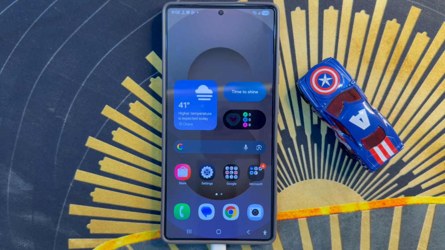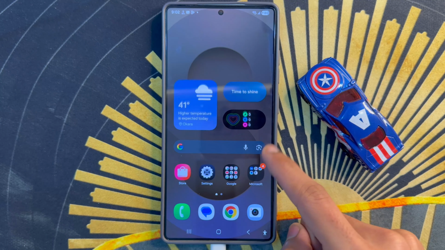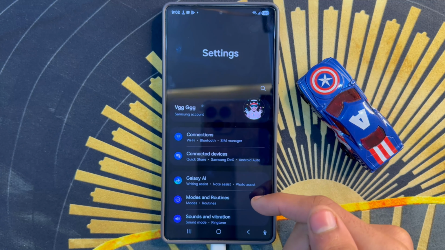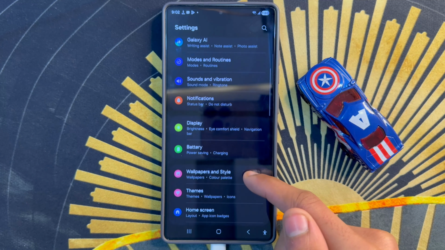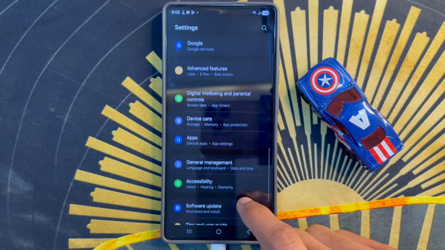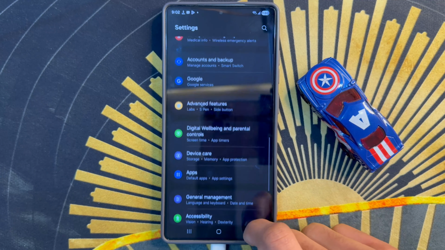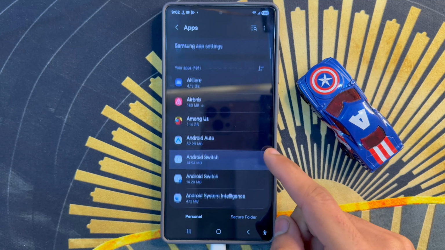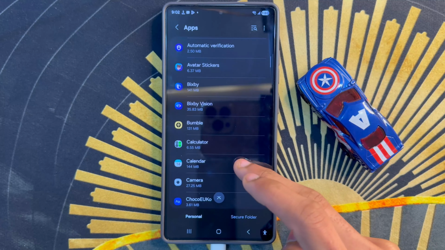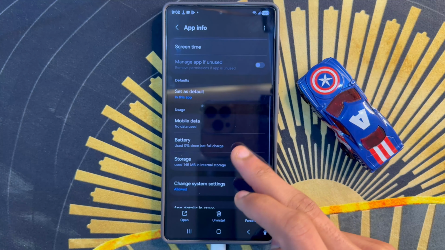Let's start the video. First of all, go to App Library. Here, click on Settings app. Now in Settings, scroll down and click on Apps. After clicking on Apps, scroll down and click on Apps. After clicking on App, scroll down and click on Storage.